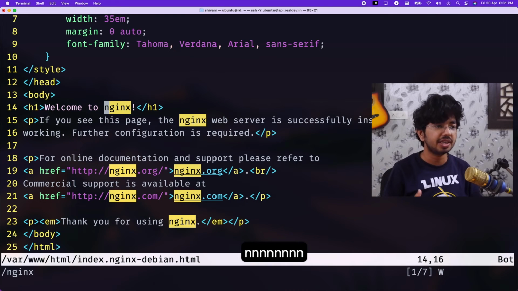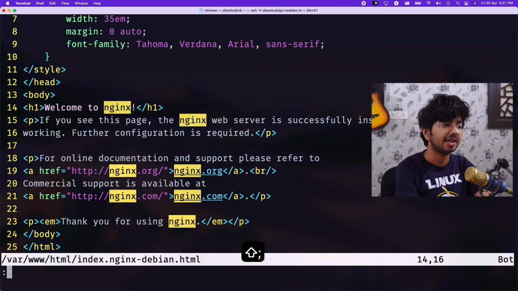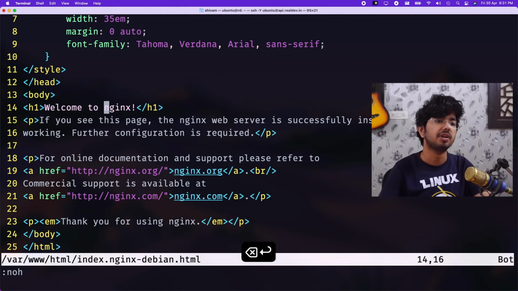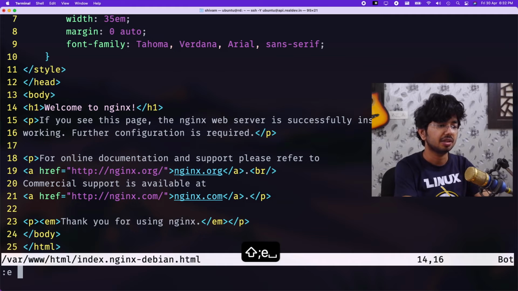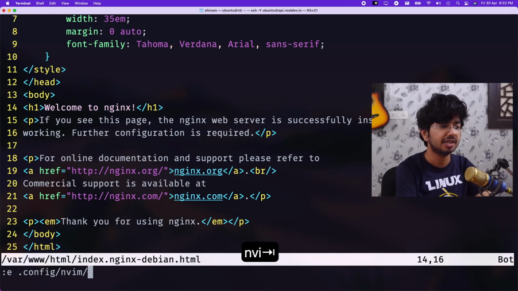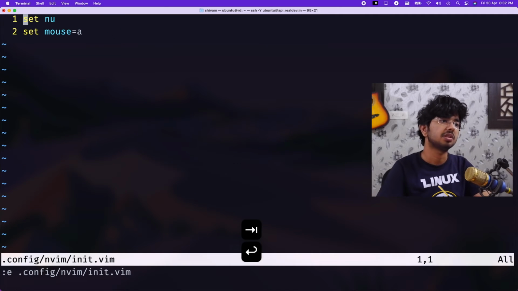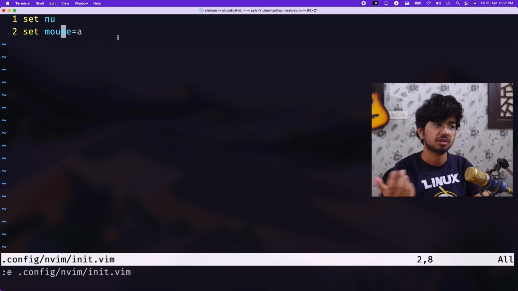Okay, so pretty cool, guys. And to remove the highlight, you can just type :noh, NOH, and boom. And if you want to configure this in NeoVim, where will the config be? So I will tell you. It will be in the .config folder, and inside that .config you will have nvim. You will have to create this, and init.vim. See, like I have this.